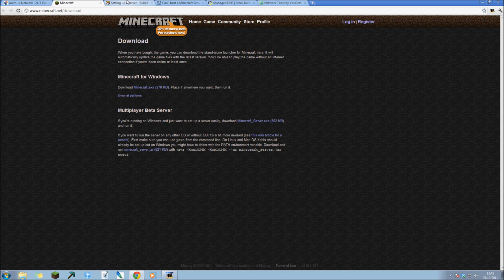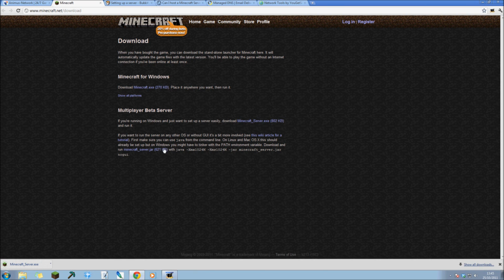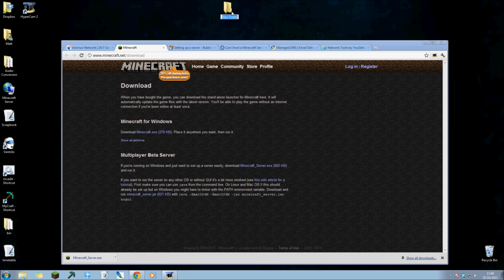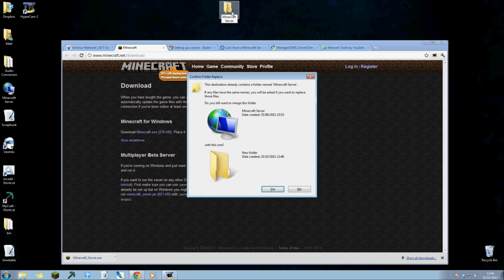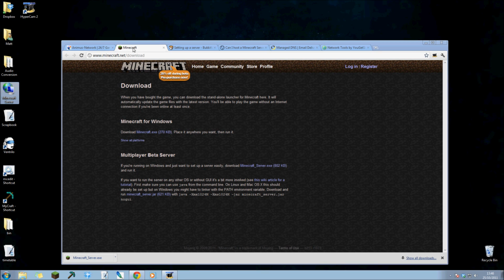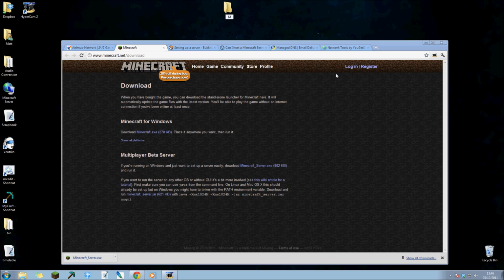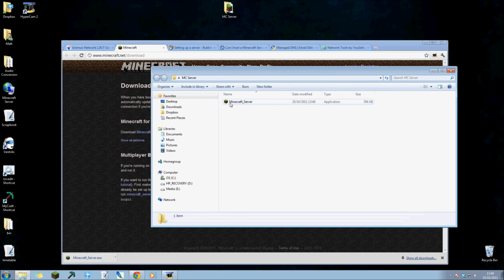Okay, first things first, you're going to need to download the actual Minecraft server client from minecraft.net/download, as you can see up here. So simply download it, and I suggest putting it in a folder. Just call it Minecraft server. Oops, already got a folder called that. Okay, there we go. First thing is just to copy that over into your folder so that we've got a full directory for it, and just run it.